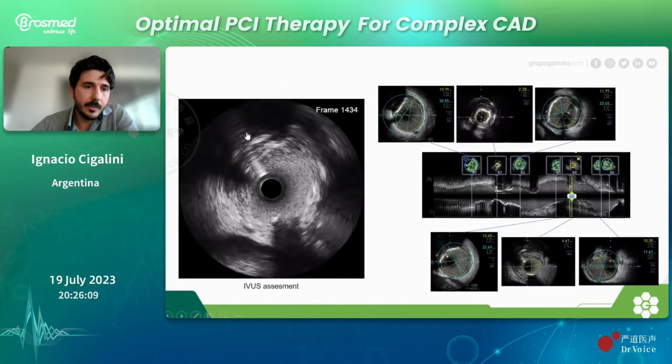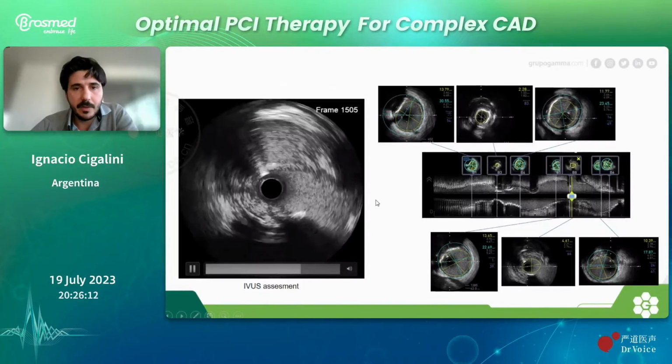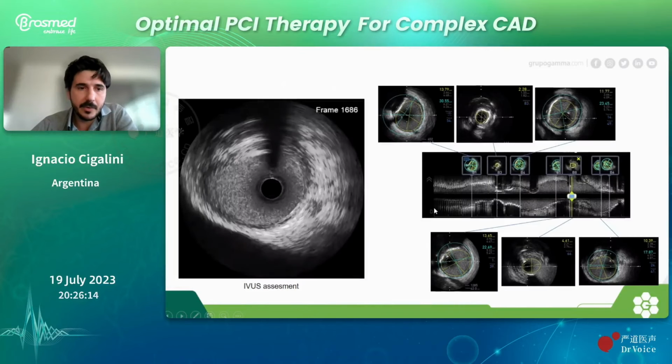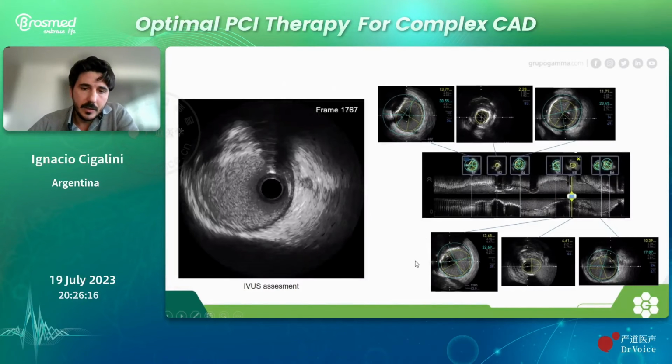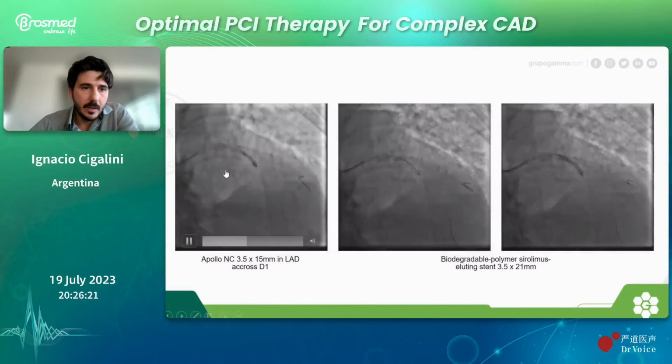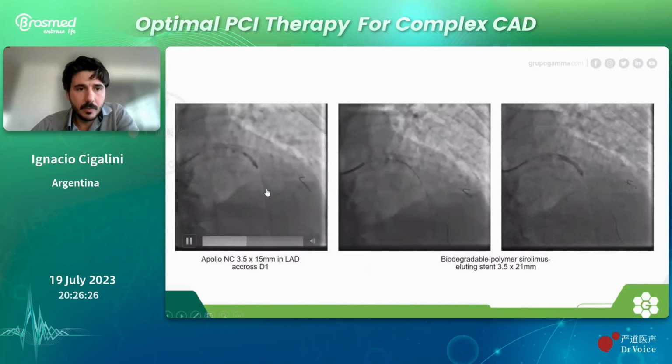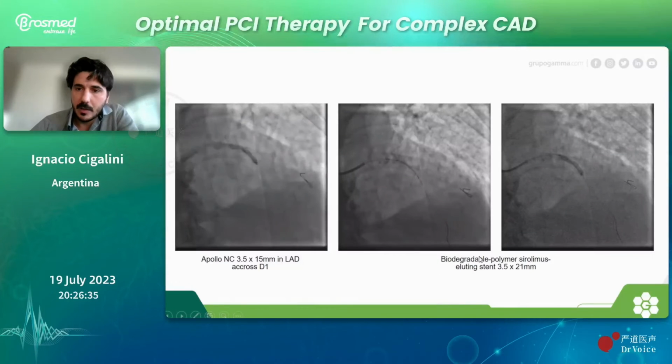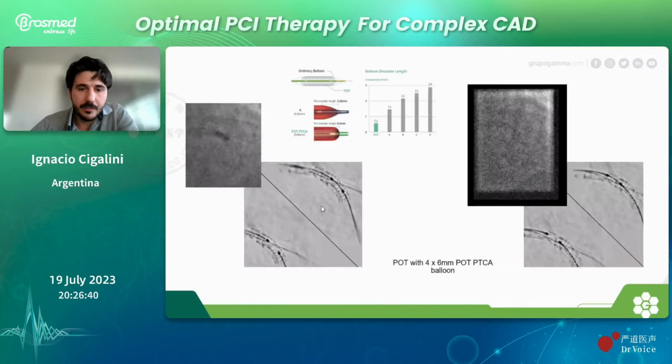Now we're going to the ostium of the LAD, this is the left main. Here are the reference diameters. After this, we decided to go with an optimization of the preparation of the vessel with an NC 3.5 Apollo balloon with good expansion, and afterwards an implantation of a biodegradable polymer sirolimus eluting stent across the diagonal branch with POT performed with the POT PCI balloon.